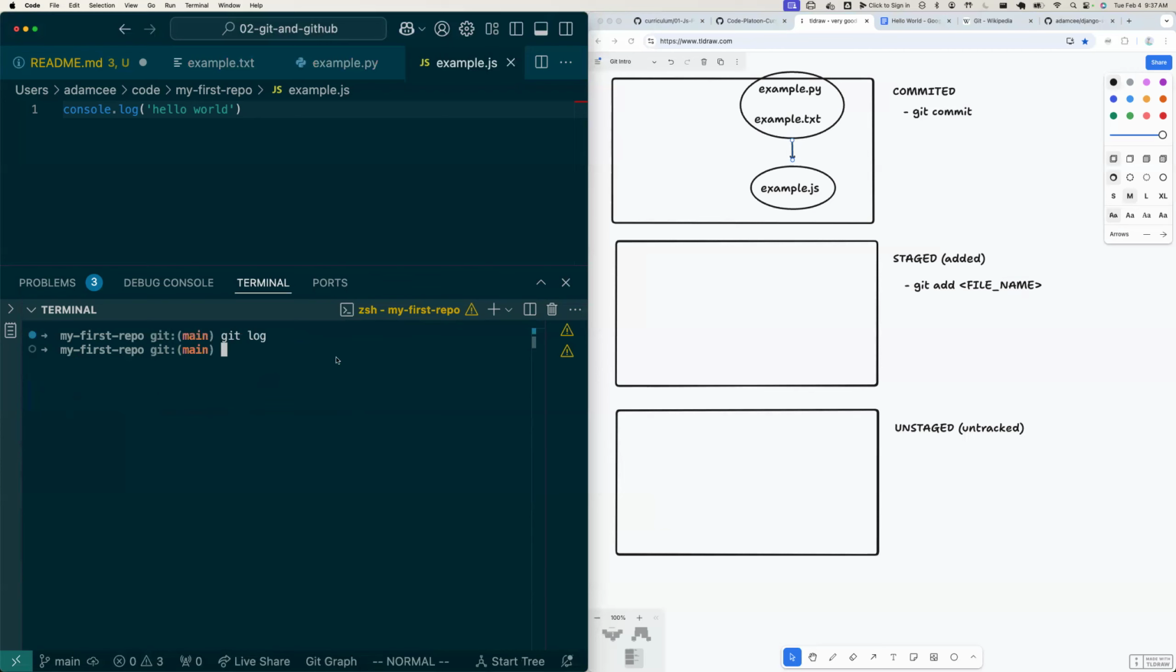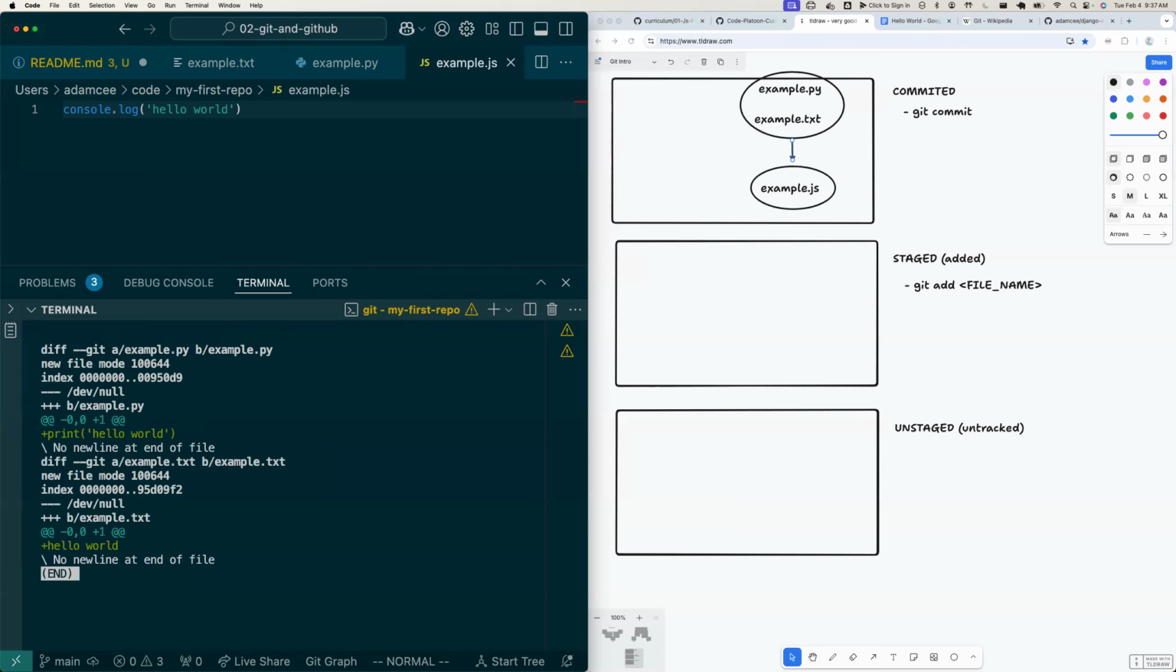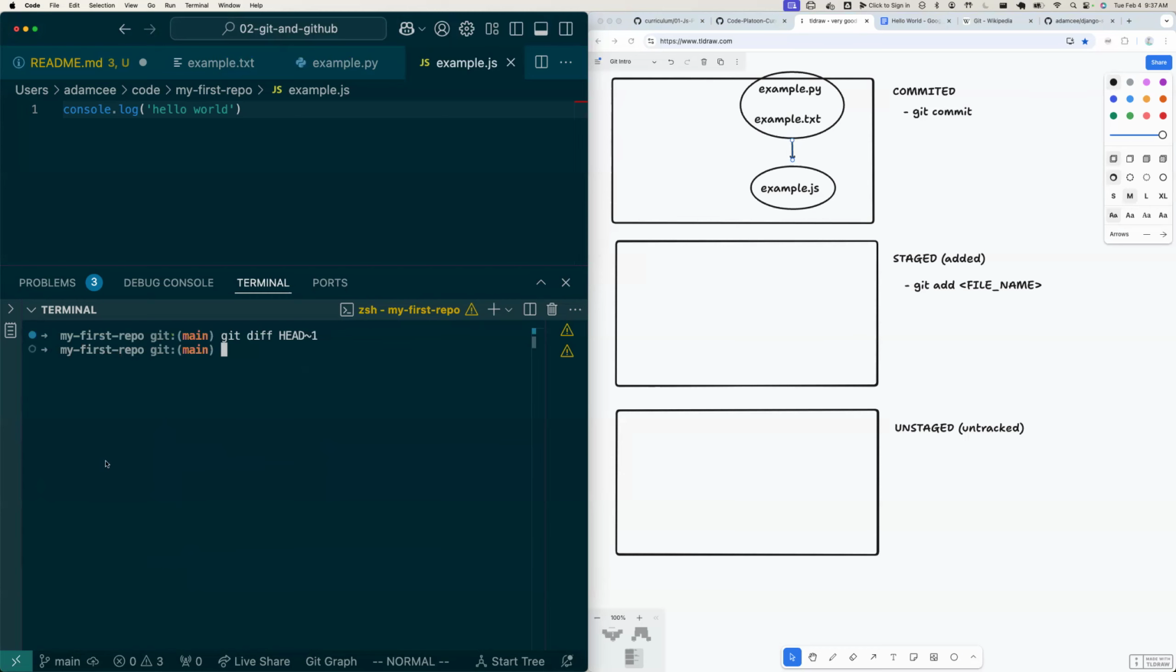And in fact, there's this great command called diff, which stands for difference. And I can look at the changes between my current commit and a previous commit. You can do this in VS Code as well.